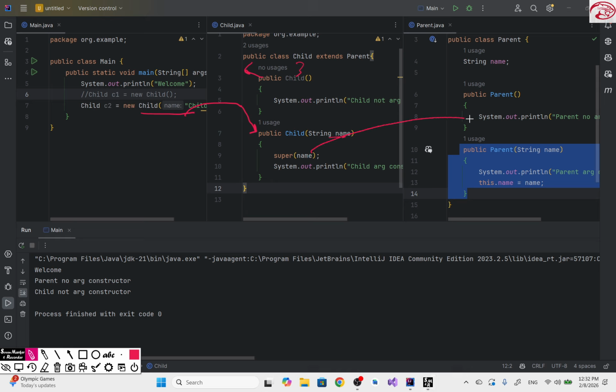So it's going to make a call to this constructor. Name comes here. We just want to print this line of code, and we take the name variable and we set it to this instance variable of the parent class. Once we come back here and the execution comes here, we print this line of code, child argument constructor, and the flow of execution comes back here. The new keyword will return an address of the object from the heap, and the address gets stored in this reference variable, or a reference to the object will get stored to the C2.